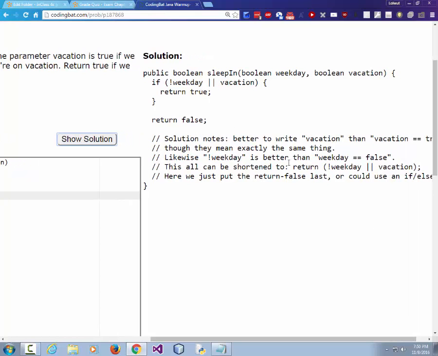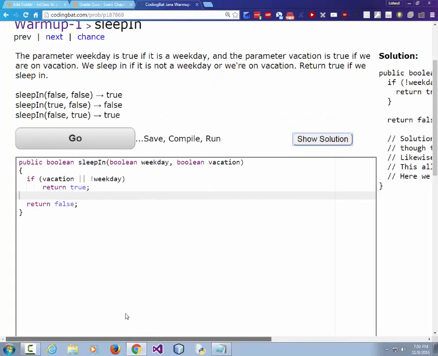Yeah, here's the shortest possible solution. We could have just done this. Return vacation or not weekday. Why? Because if this is true, we do this. Well, this in this case is returning true. So we could have just returned the result of that expression like that. That's kind of getting too terse for my sake. I think this is a happy medium, so I'm going to leave it like that.